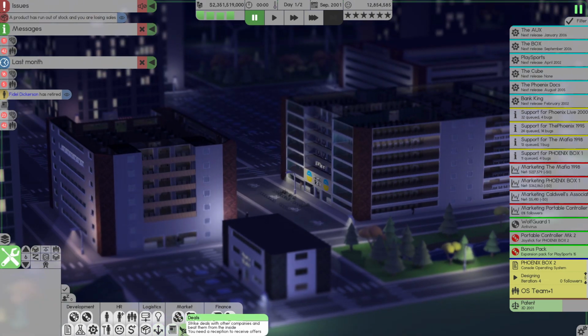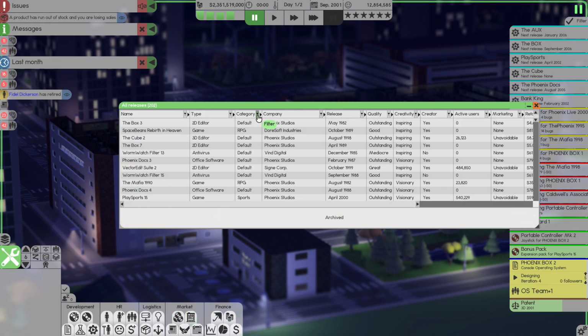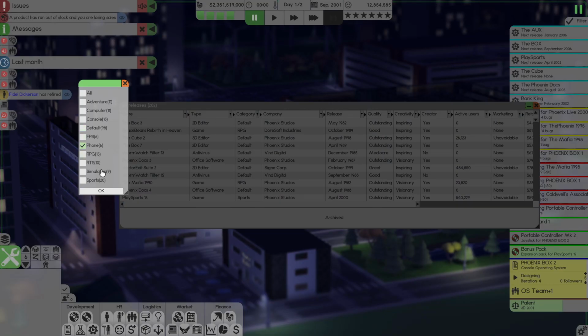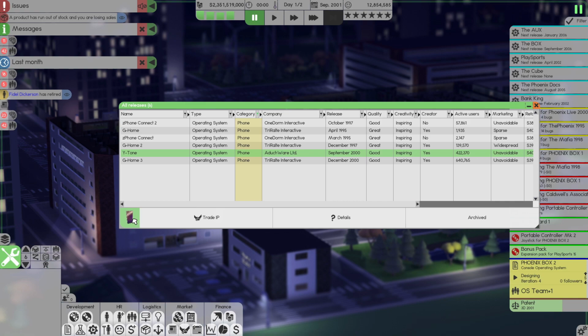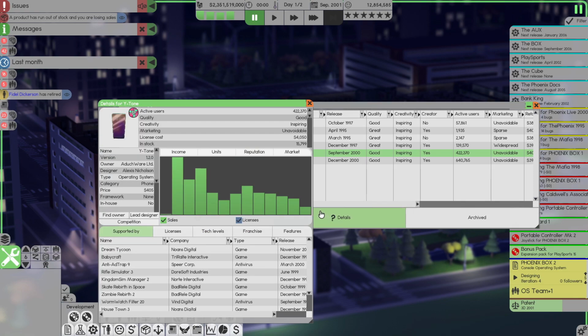So what we're going to do to start off, we're going to go into the lovely all software tab, and as we did last episode, I'm going to look for phones like so. Now we looked at the most popular one. Let's have a look at the second popular, the Y-Tone, which looked pretty advanced for the time.